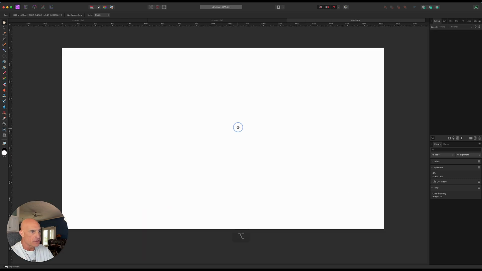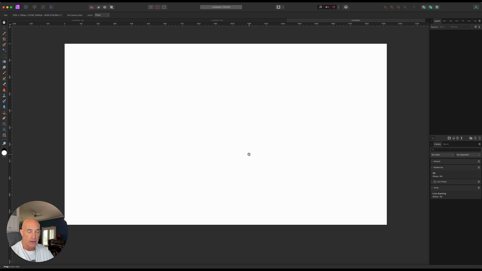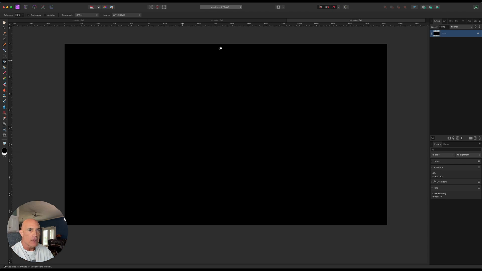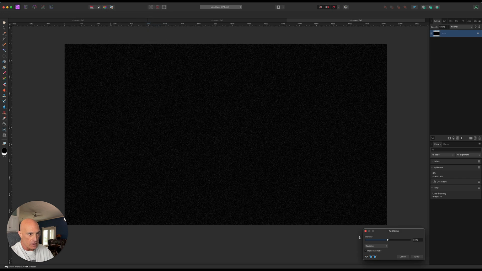The very first thing we need to do is create a star field. So let's create a blank pixel layer, and we'll grab our flood fill tool. Make sure that we're flooding with black, and we'll go ahead and fill that layer. Now what we need to do to this layer is add in some noise. So we'll go to Filters, Noise, and Add Noise, and we'll go with about 50% here for now and apply that.